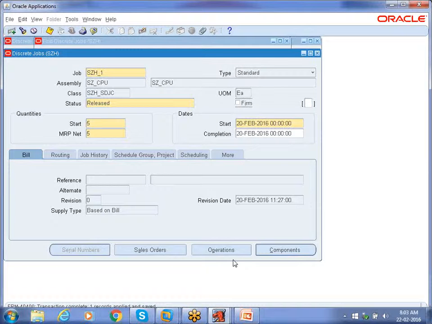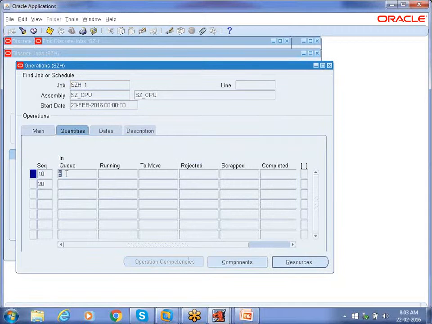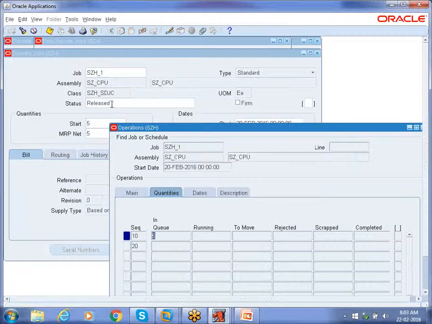Now, just see, don't write it. Operations. 5. What is the meaning? It has now changed in the list. Now 5 is in queue. 5 quantity awaiting assembling. When does that mean assembling is running? When the 10th operation is running, when can we understand?